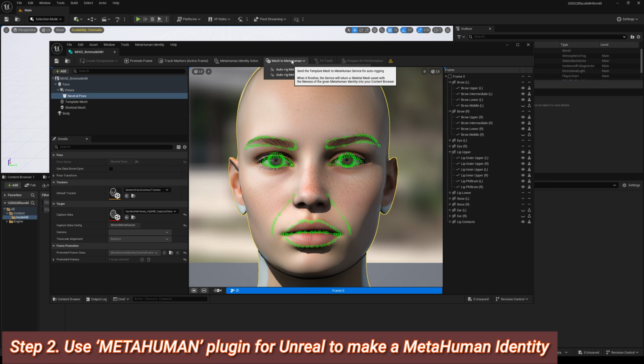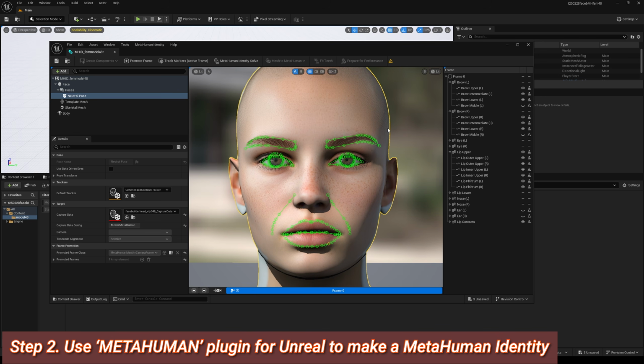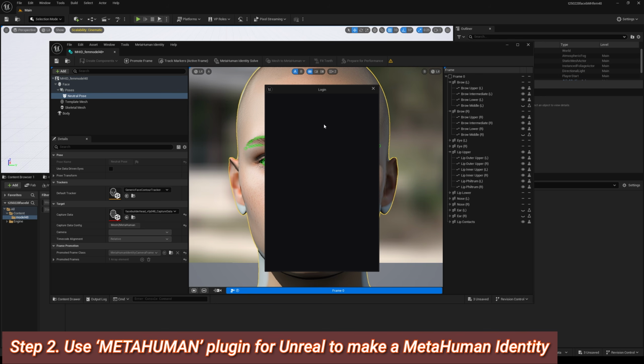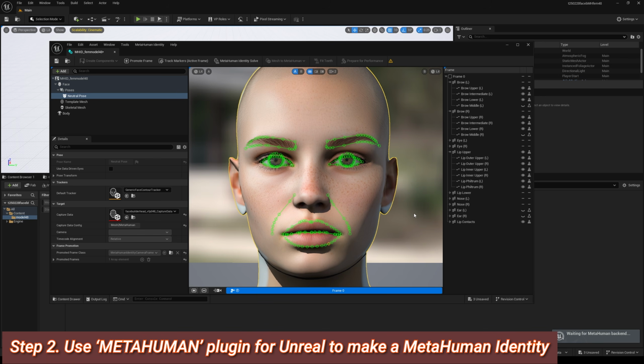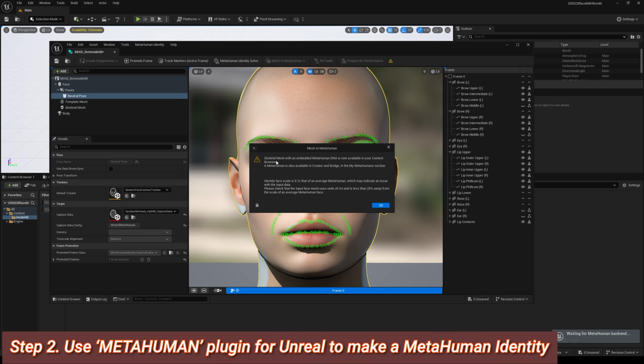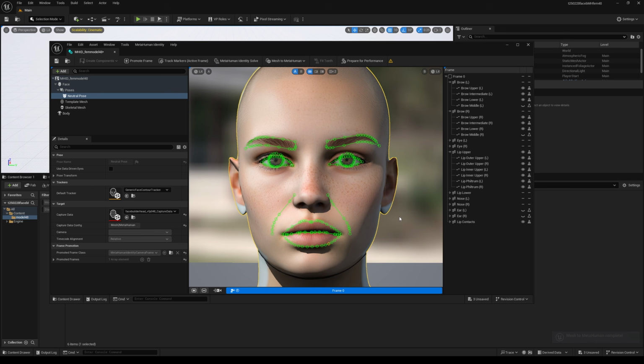Then I need to go Mesh to MetaHuman, and then I want to choose this one, Skeletal Mesh plus Full MetaHuman. And at this point, it's going to prompt me to log in. And then I'm just going to wait, and it says waiting for MetaHuman backend. All right. So it says skeletal mesh with an embedded human DNA is now available, yada, yada, yada. But it's got a problem, which is that the size is incorrect. But I'm just going to say okay for now.